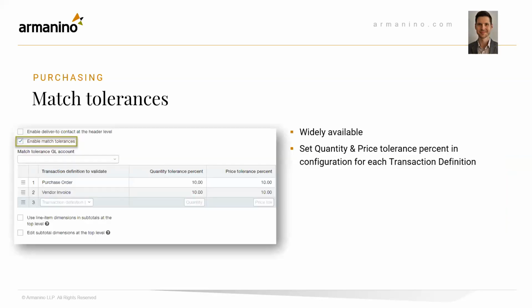So below is an example of turning this on within the purchasing module. This can be found by navigating to purchasing and then the settings. And if you have the proper permissions, you can go to the configuration page. With this turned on, you have the option to enable match tolerances. From there, you can select which transaction definitions this applies to. As below, I have the purchase order and vendor invoice selected.